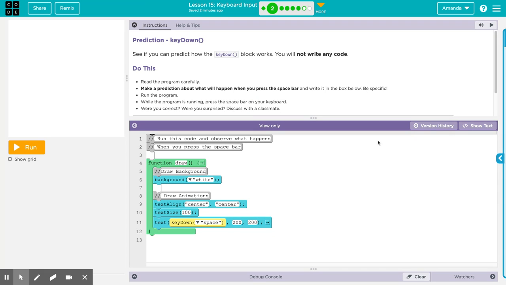All right, level 2, we got a prediction. See if you can predict how the key down block works. You do not have to write any code here. Read the code carefully, make a prediction about what will happen when you press the space bar, and write it in the box below. Be specific.